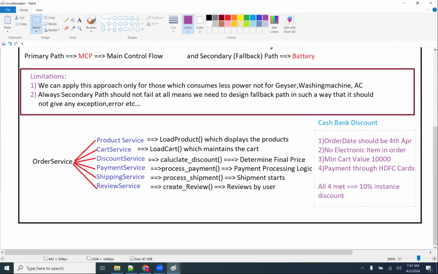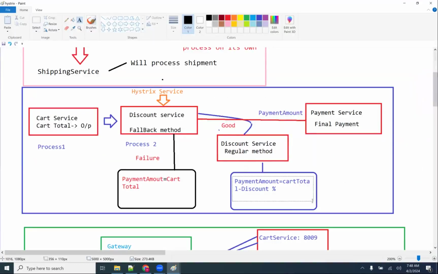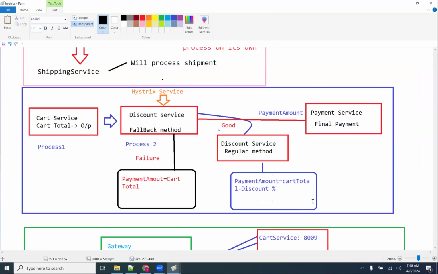Let me repeat. Okay. First of all, discount. What is a discount? If my cart total is 11,000, and in the discount controller, I'll write an if condition. If the order date is less than or equal to 4th April, in the cart there is no electronic item, and the cart total is greater than or equal to 10,000, and the payment is through HDFC card, then what is my logic here? Payment amount is equal to cart total minus discount percentage. That is 10%. 11,000 minus 10% of 11,000.